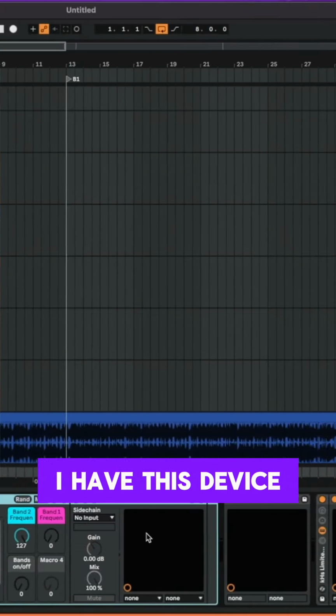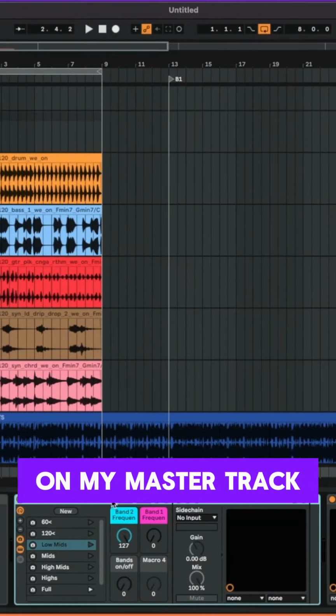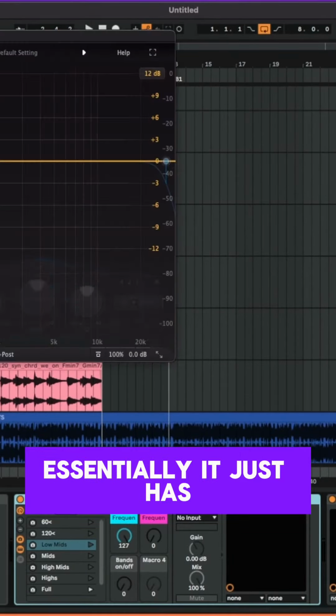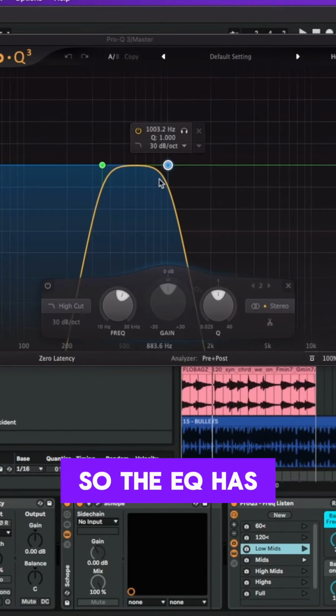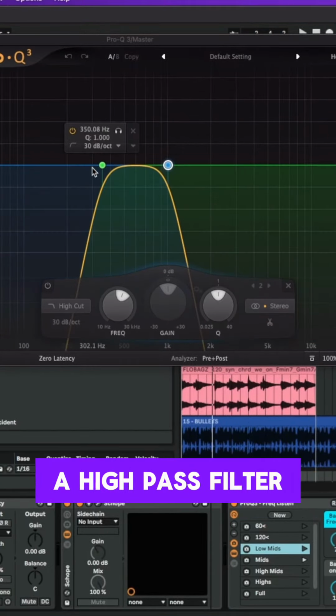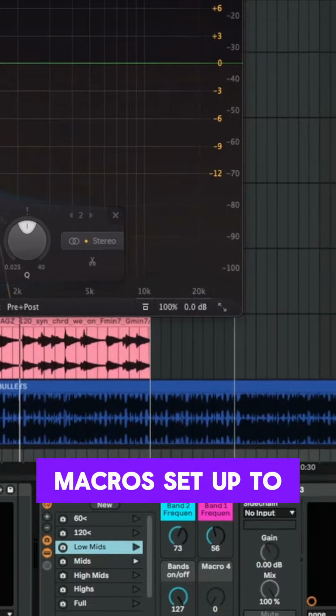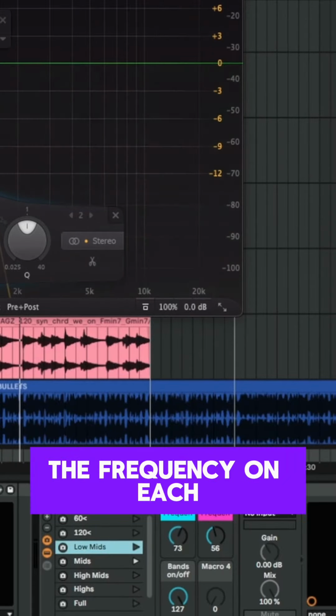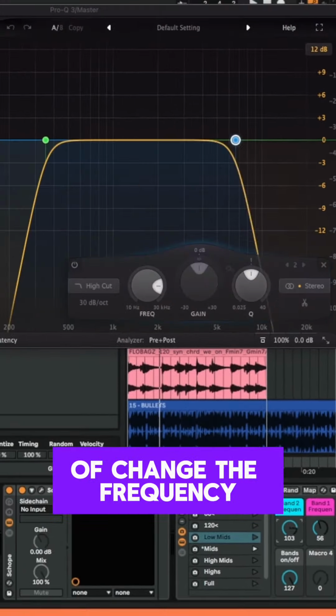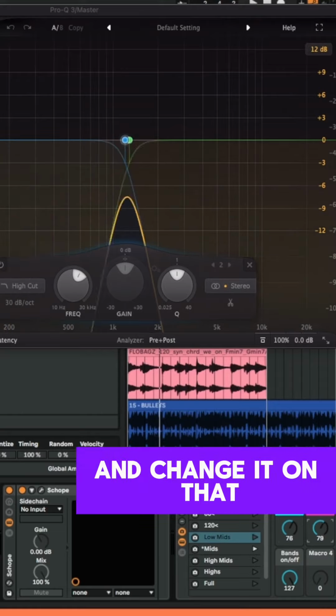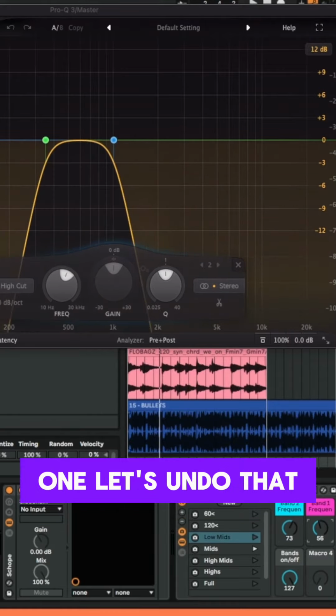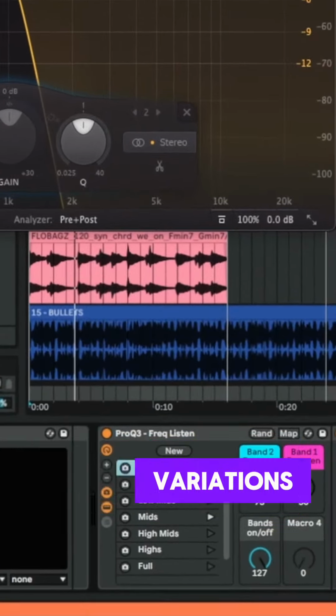So on top of that, I have this device on my master track, and this is one that I created. Essentially, it just has an EQ. So this EQ has a low pass and a high pass filter. And I have these macros set up to the frequency on each one. So I can change the frequency on that one and change it on that one. Let's undo that. And if you don't know, these are called macro variations.